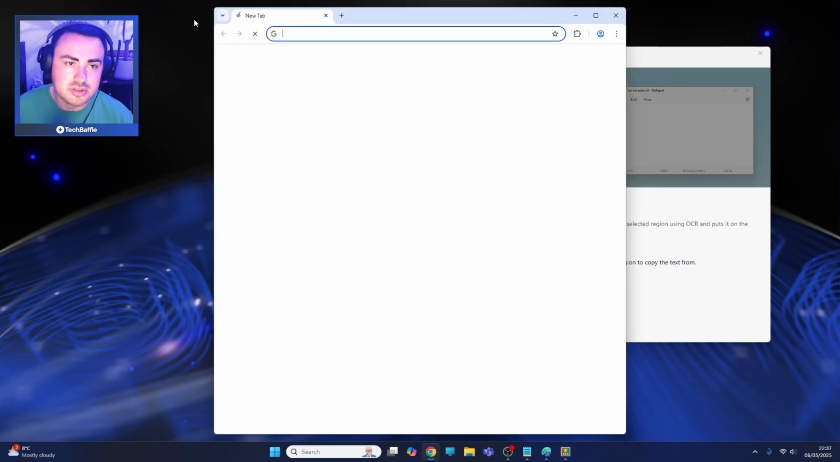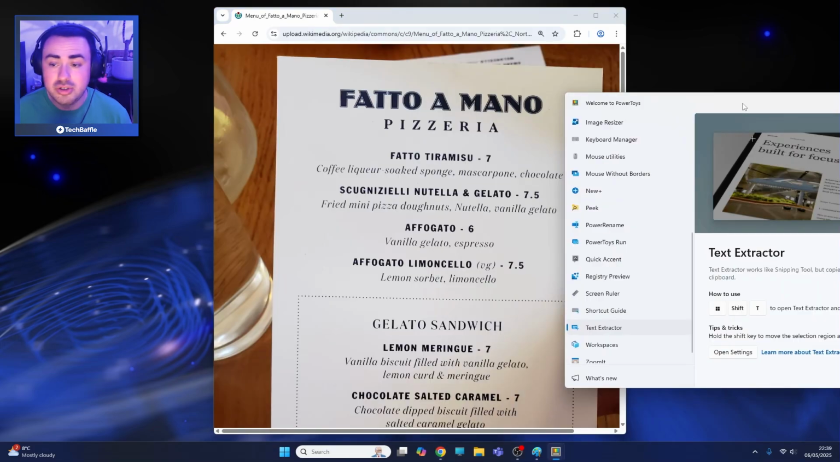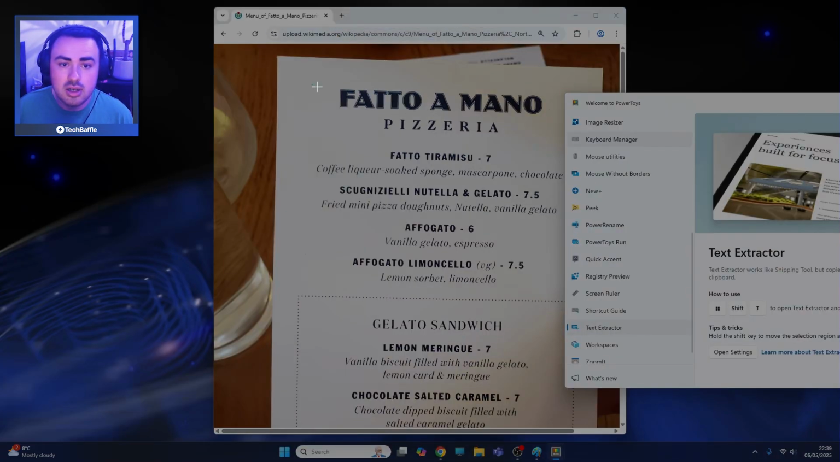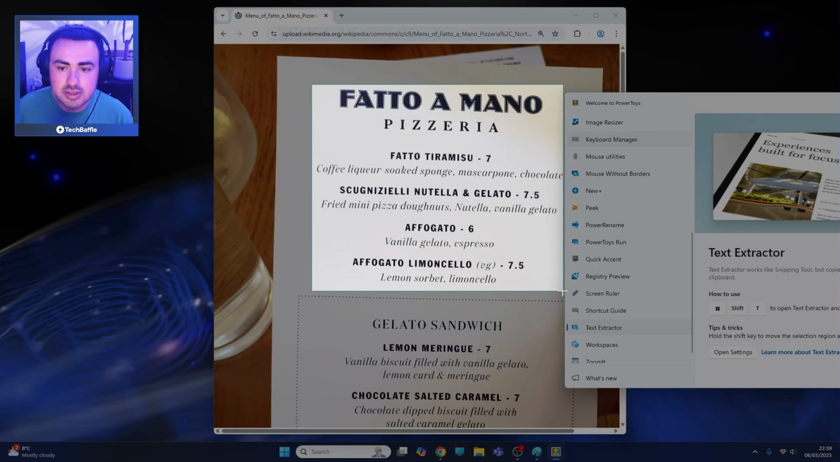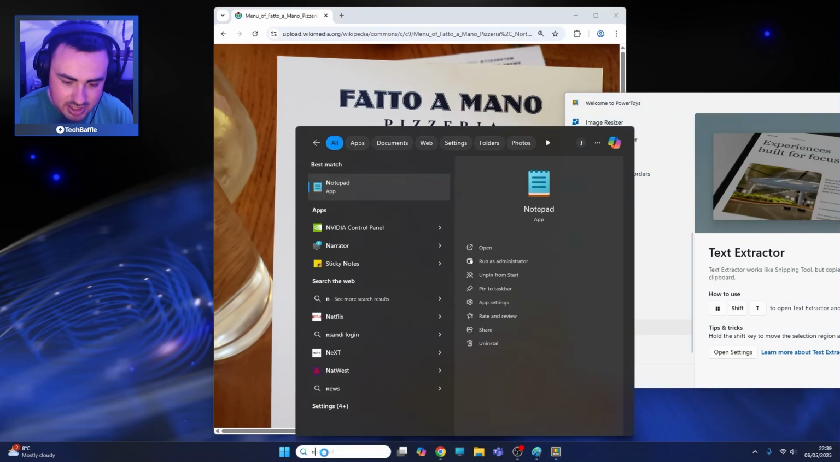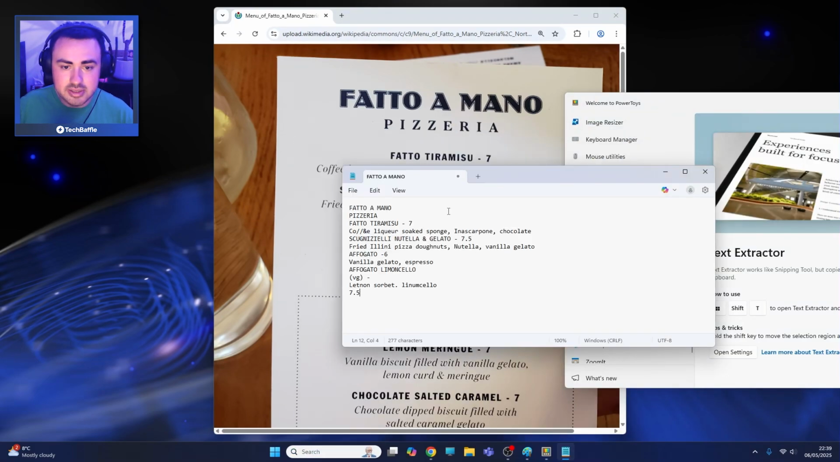So let's go ahead and go to Google Chrome. Let's go to Wikipedia. Okay, so we've got our menu here to extract the text from. So let's go to Windows, Shift T. Highlight what we want to select. Now, this is a bit of a challenge because it's got italic text as well, and then go launch any kind of software. Just use Notepad and go ahead and paste it.